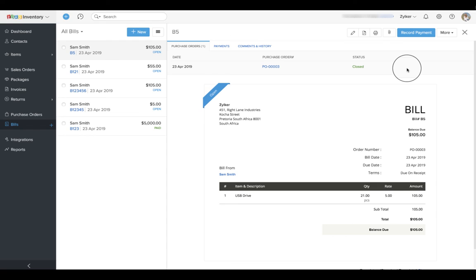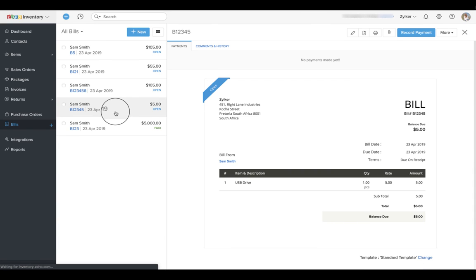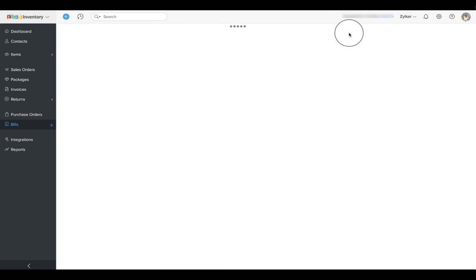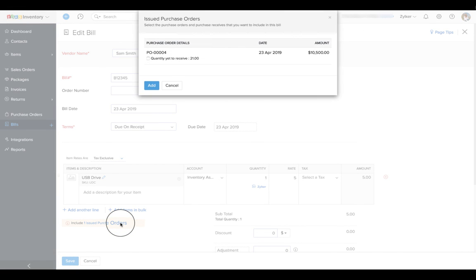If you have multiple open purchase orders issued to the same vendor, you can club them all into a single bill and record the payment through it. Open one such purchase order or open a new purchase order and you should be seeing a pop-up containing all the issued purchase orders to that particular vendor. Select the purchase orders that you wish to bill together and click on the Add button. Fill up any additional details and then hit Save.